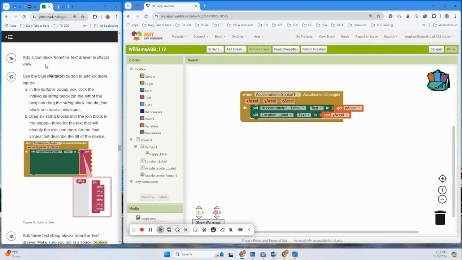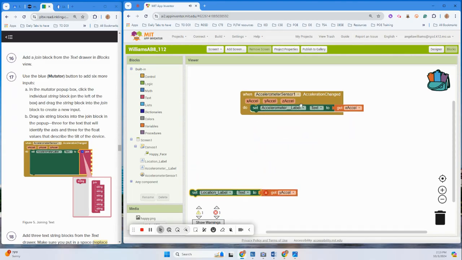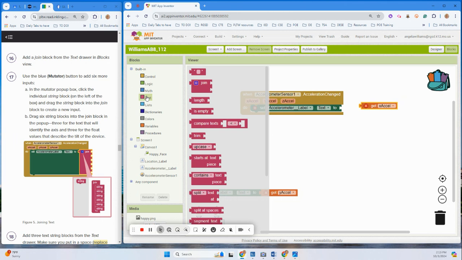So number 16 says you're going to add a join block. So right here, we're working with our accelerometer label. We're working with just this one right here. So pull this, says get X axle, pull that out, and we need a join block. So what do you think it is? Is it a text box? Look at that. It's right here.